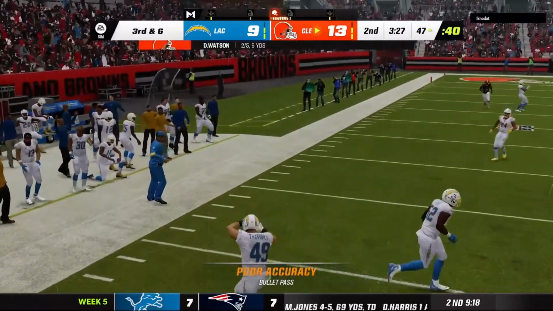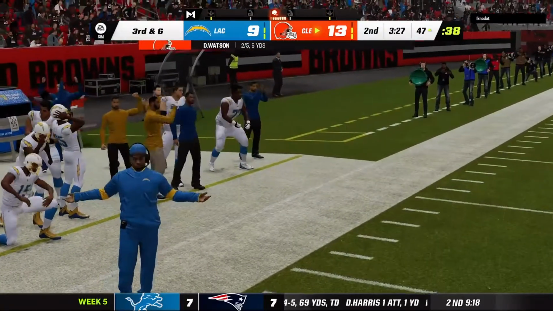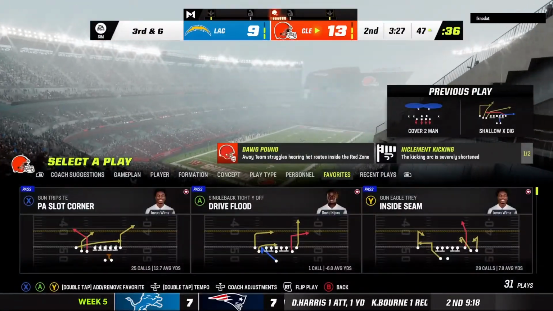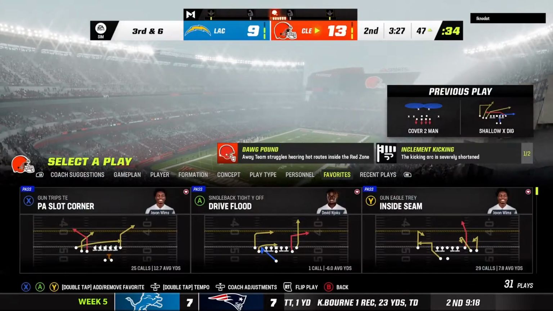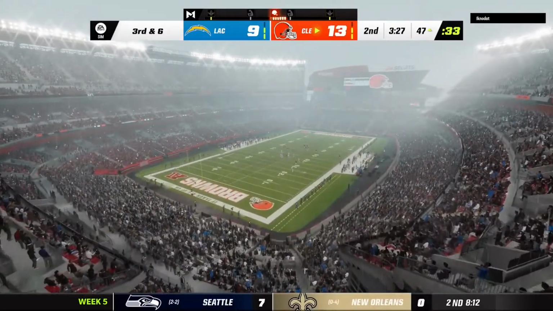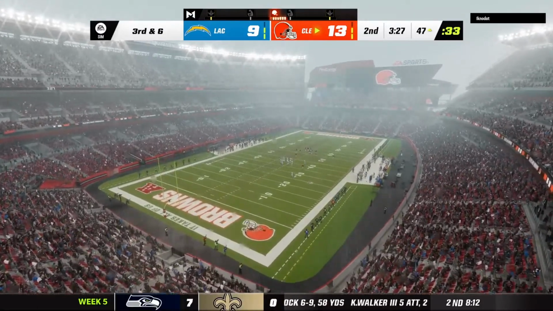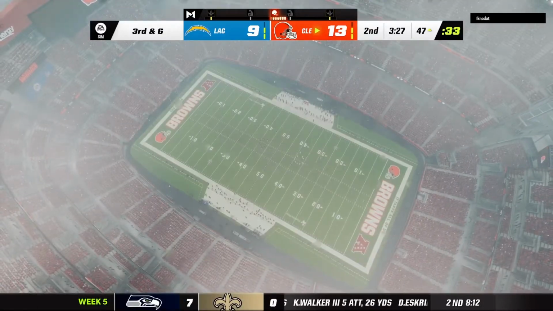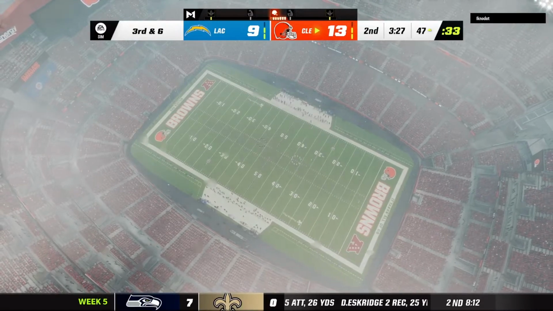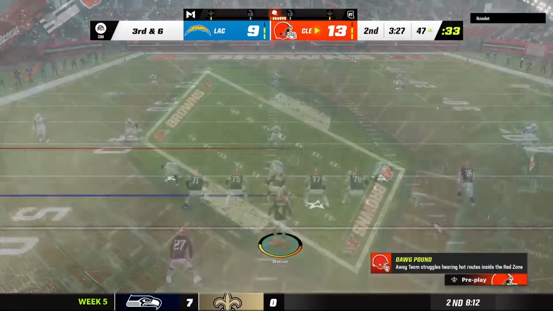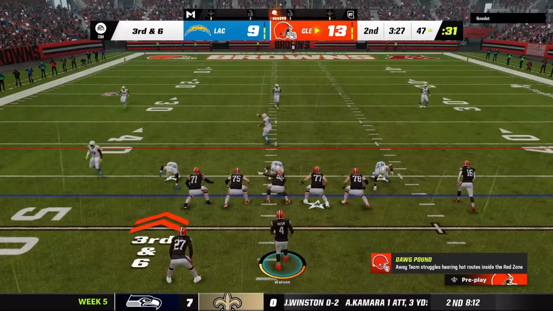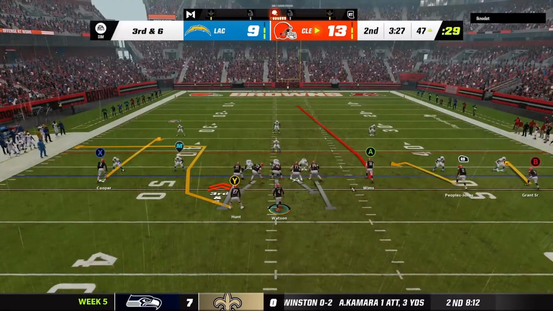A 2nd down pass play there, but it's incomplete. A lot of times it's that first read that you have. Maybe you get it in pre-snap, and he locked in on his target, but he was covered quite well, and that one's incomplete. So after the 2nd down incompletion, they'll come up now against a 3rd and 6.